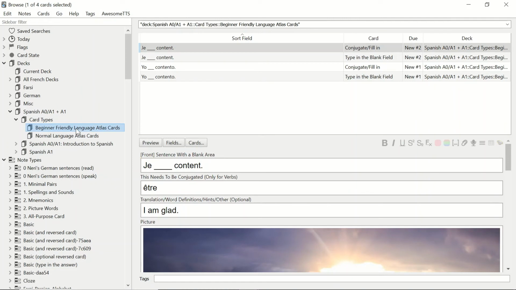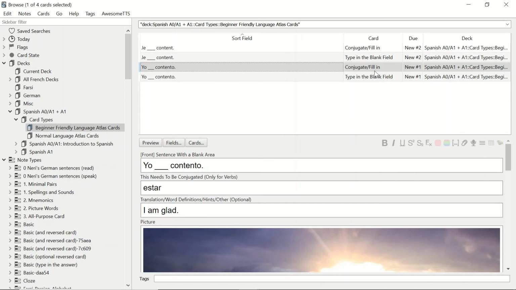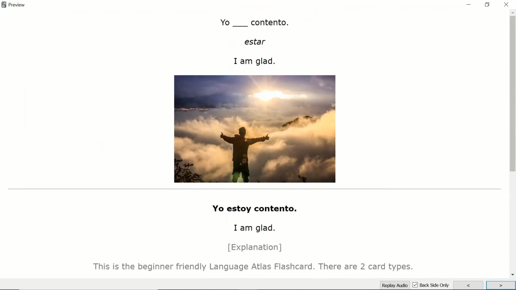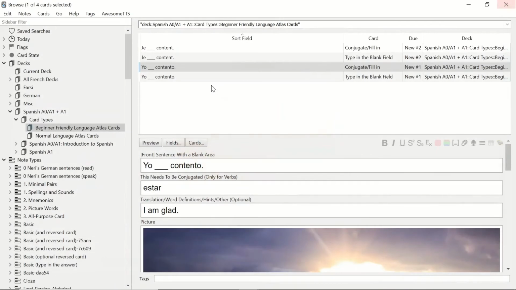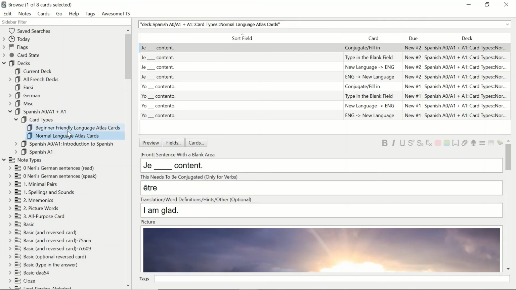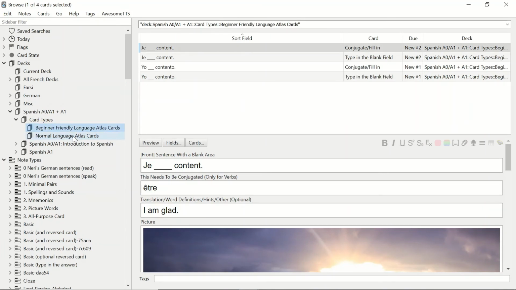And for them, there's the beginner friendly Language Atlas cards, where essentially there's the conjugate. So there's the first question type. Yo estoy contento. As you can see over here, you have to fill in the correct part. And then we have the second one, you have to type in the blank field. So if you like to have only 2 ways to be tested, so 2 question types per sentence, you can switch over to the beginner friendly one. When you download the deck, it's by default in the beginner friendly one. I actually prefer it this way. I think it's a lot easier, and translation sometimes can be a bit too much. However, I've added it so that people that like to translate can do that as well.